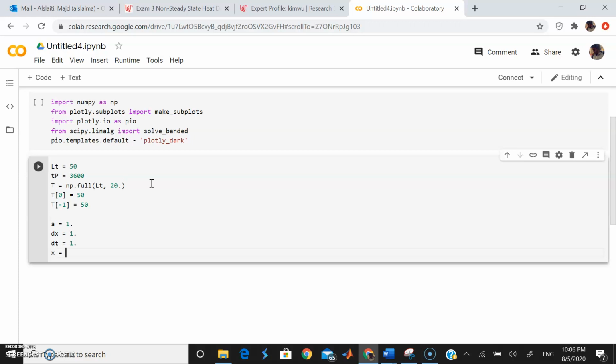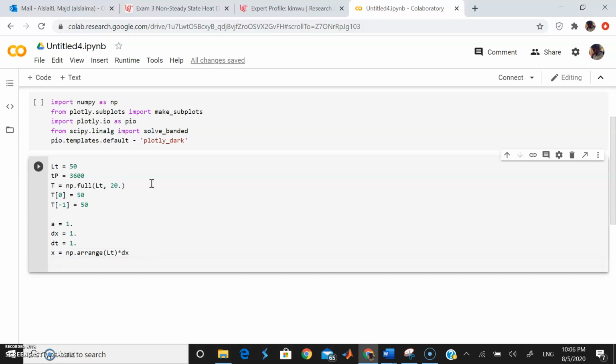Next, we're going to initialize x, which we're going to use in the numpy arange. It'll evenly space out the values of x, and we multiply it by dx. And so that'll be np.arange lt times dx. And then, as previously mentioned in part 1, we can define R. We already established it, but we will define it here. R equals the thermal diffusivity alpha A times dt, and then that is all over 2 times dx squared, the position segments squared.